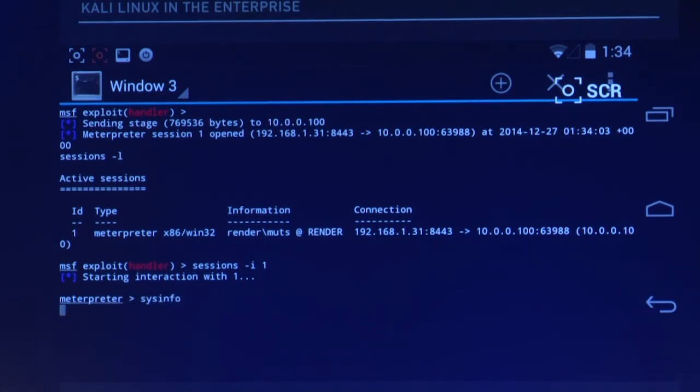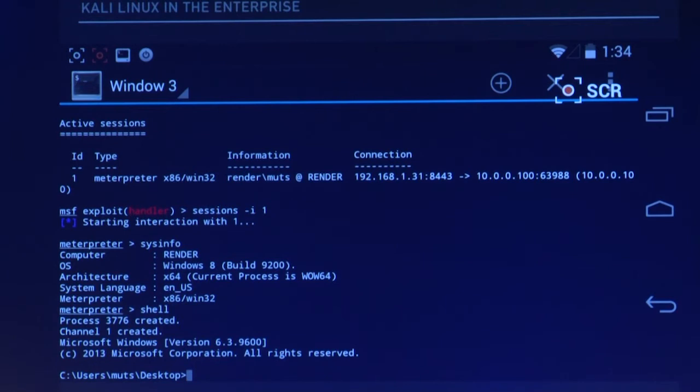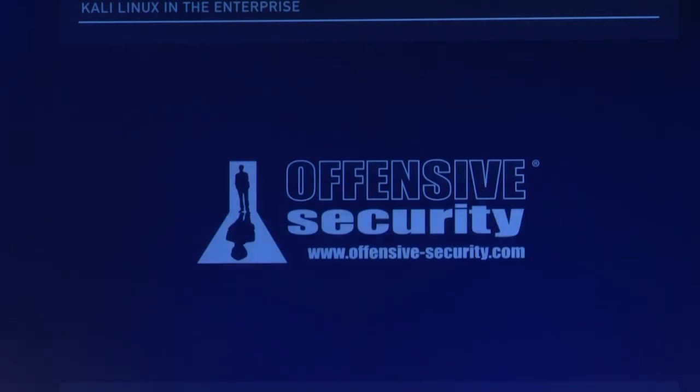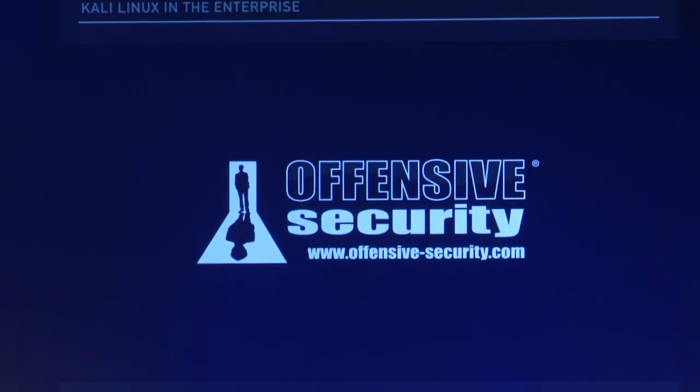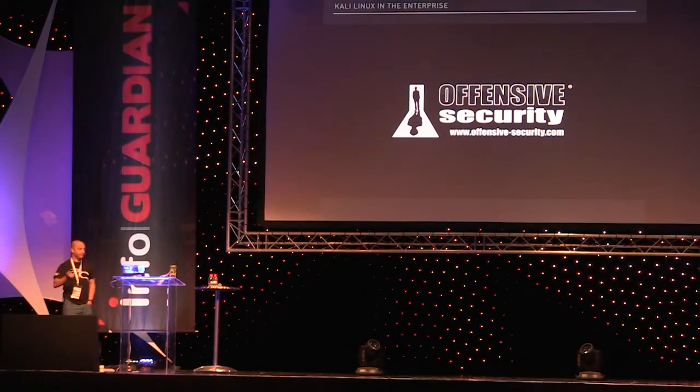Okay, so this is just the proof of concept here. We're showing the sysinfo, and of course we get our coveted shell, and game over. So again, this is just to give you a feel of the type of capabilities that a simple phone can have. Quite disturbing.